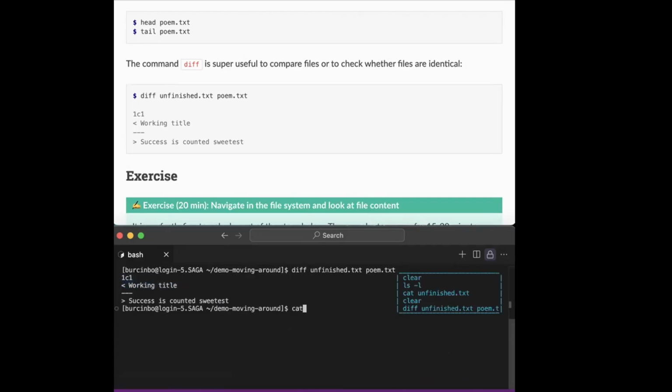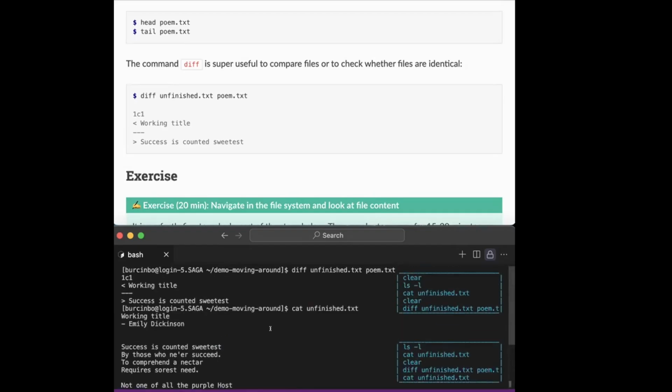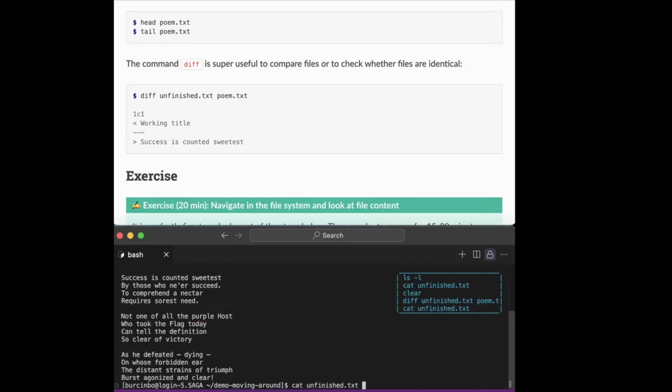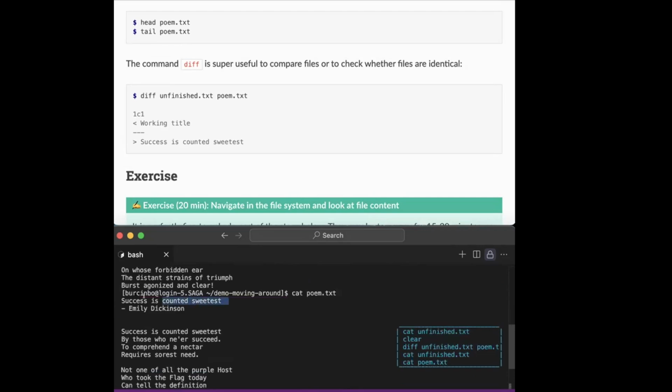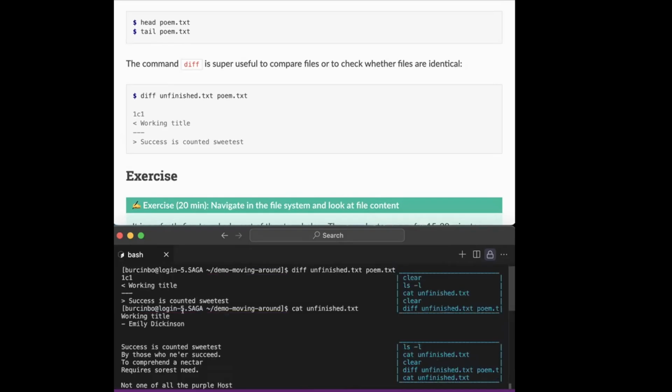Let's see cat unfinished. So in the cat unfinished, we have working title, but if we check cat poem.txt, yeah, this starts with success is counted sweetest. So this is the difference between those files.